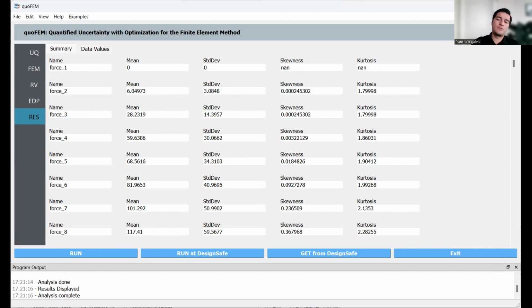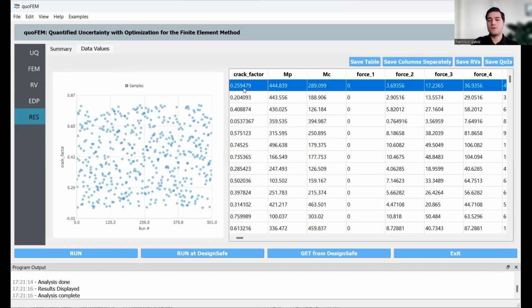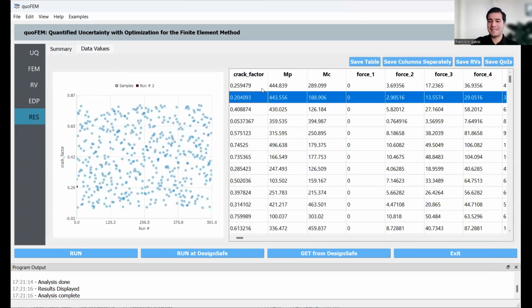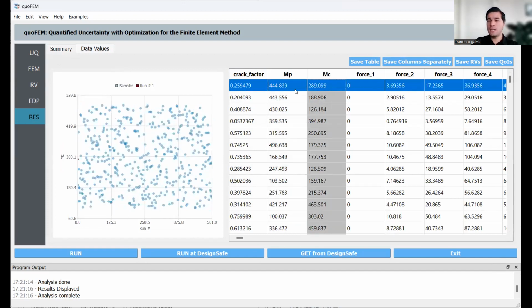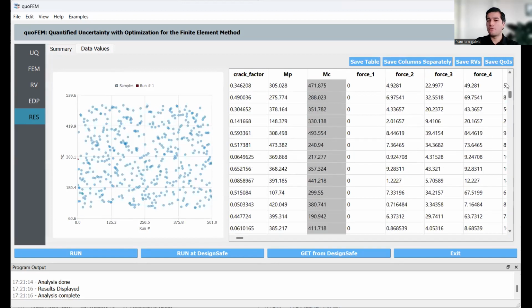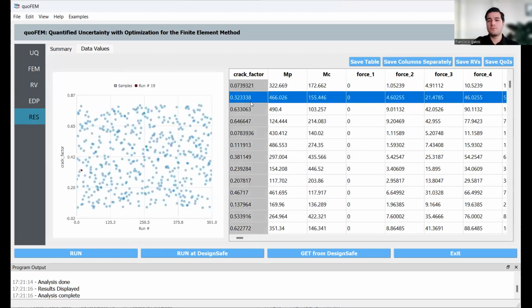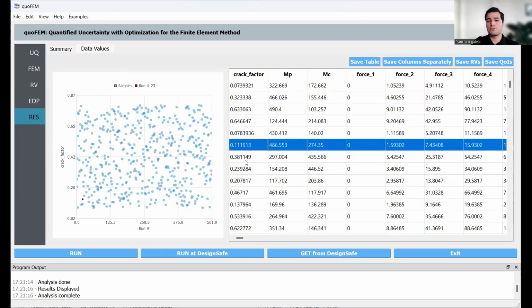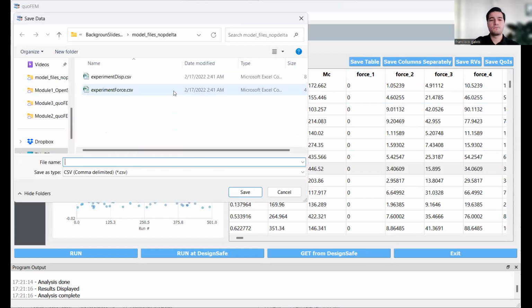But of course, it's more interesting to look at the underlying data. For that, we go to data values, and here you see the list of exactly the cracking factor, MP and MC that was used in each of the 500 runs that we asked the program to do. And of course, on the columns, you have the 548 results corresponding to each of these sets of values.